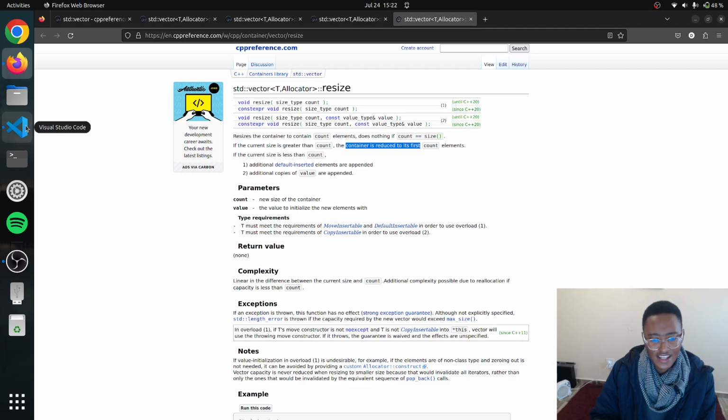If the current size is less than count, for example, if my count is 15, but then my size is 10, additional default inserted elements are appended. Additional copies of value are appended. Copies of what value? Which value in this case? Value, the value to initialize the new elements with.